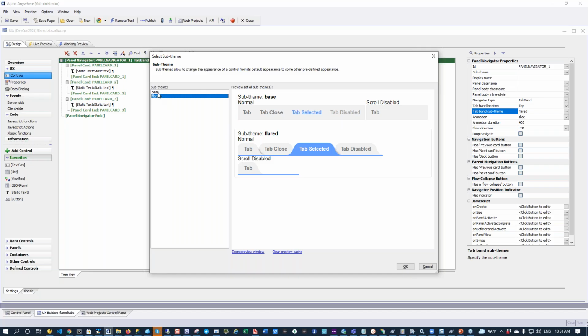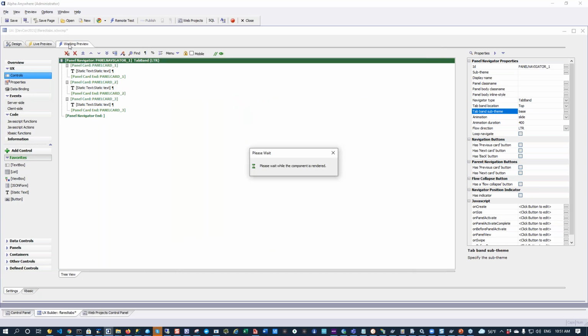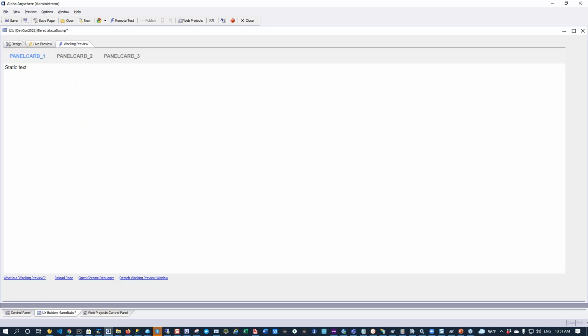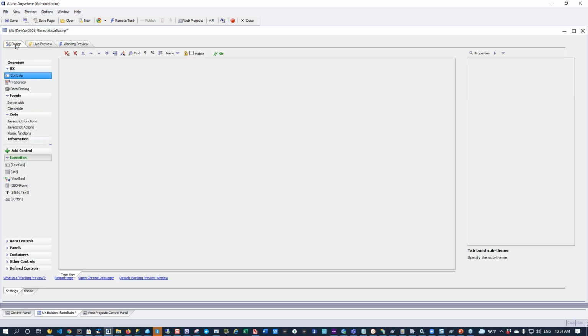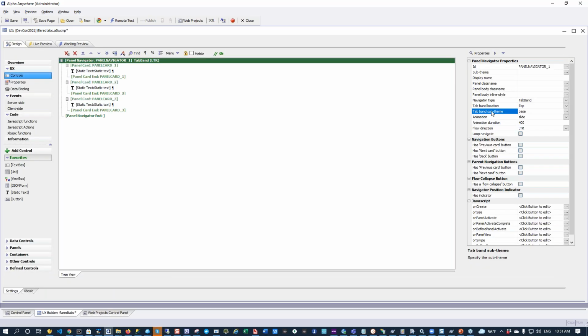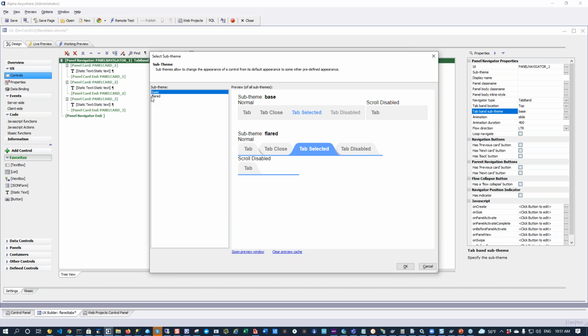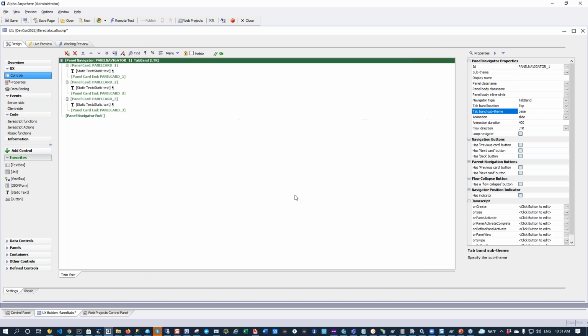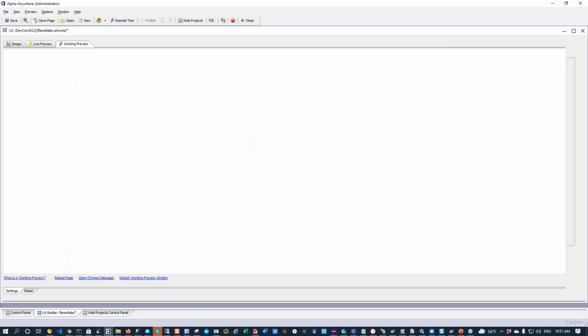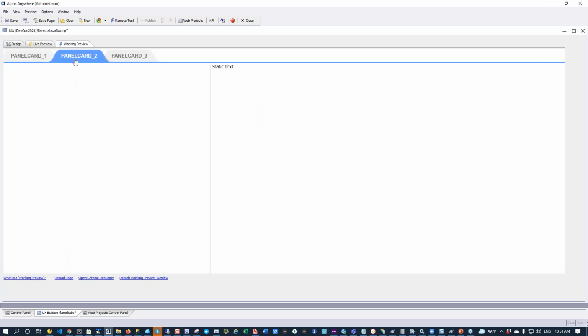So let's first take a look at what the normal style looks like. So if we run this, we see panel card 1, panel card 2, and panel card 3 using a tab band. But if we go back here and we change from base to flared, we get this much more attractive style for the tabs.